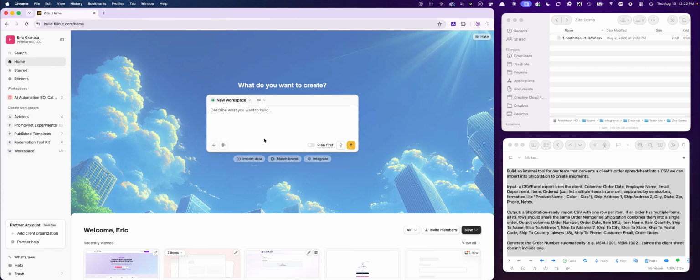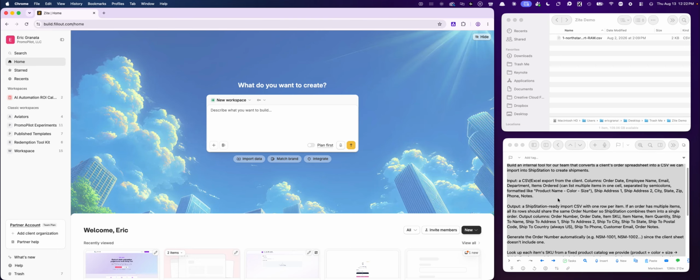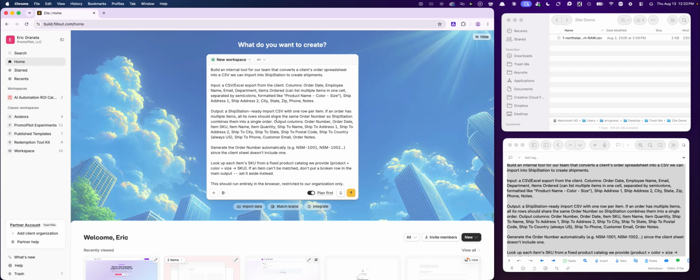All right, so here I am in Zite, and I have prepared a prompt in advance for this project. And you can see here, what do you want to create? All we're going to do is tell it what we want to create. But first, I'm going to click this Plan First toggle because it is going to plan everything out before it ever starts writing code for me. So let's go ahead and paste this prompt in.